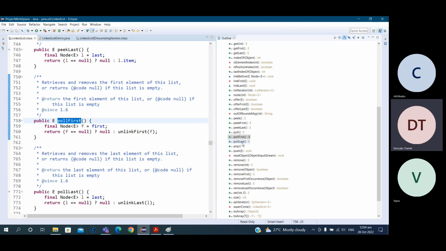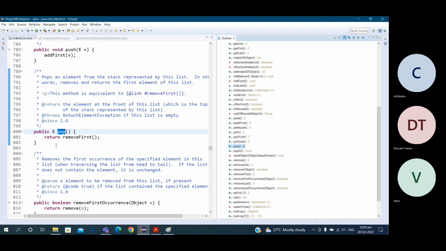Same like peek is there and pop is there. So peek is something like getting the data. Pop is also removing the data. You can see here, poll is there and pop is there. So pop will also remove the data. You can see push is to insert the data.